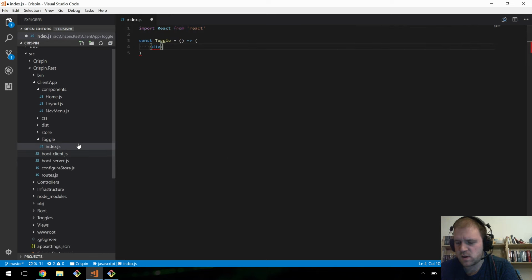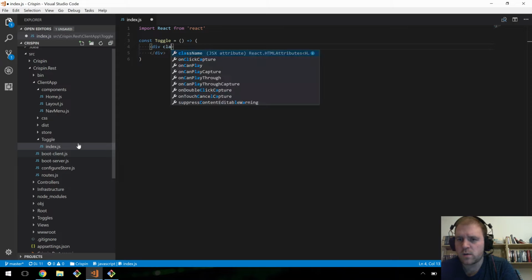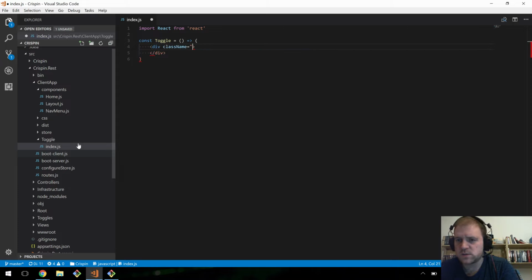is there any keyboard shortcut to shut a tag in VS Code? Clearly not. This is great, you get to see me typing even more then, which is bad for you. We'll give these a class name because we're probably going to want to attach specific styles to them later, so we'll just call this class toggle.